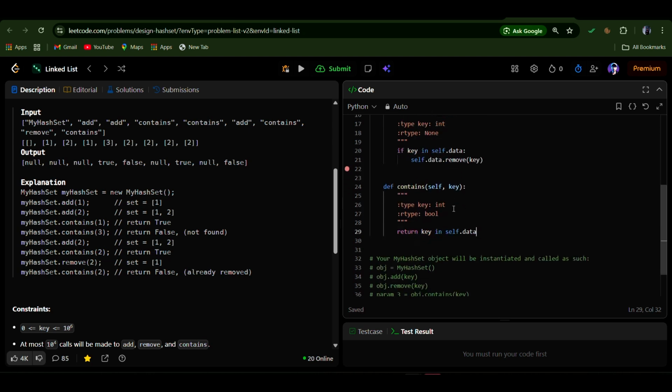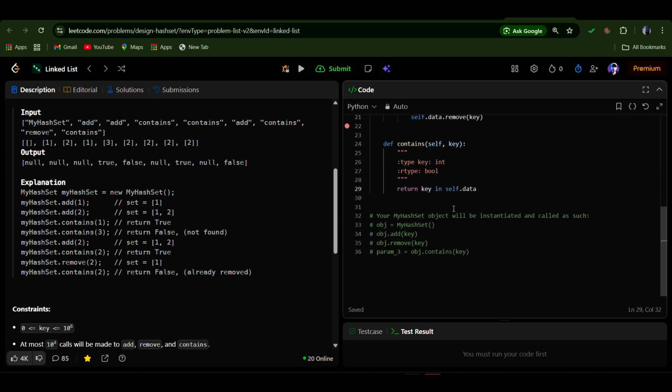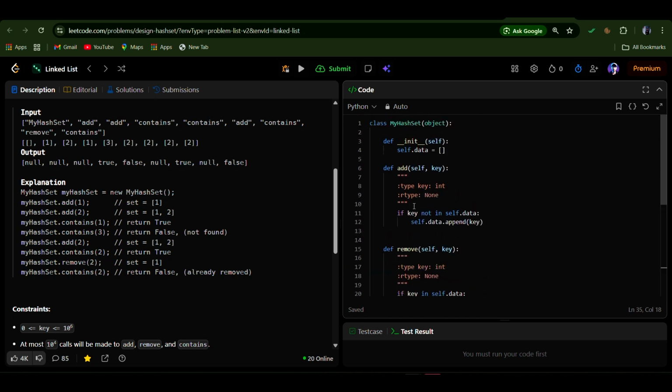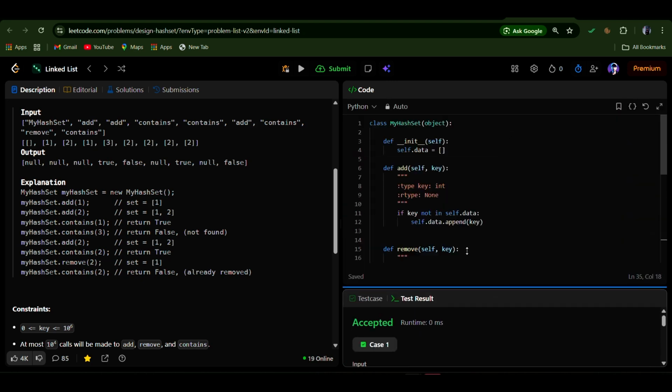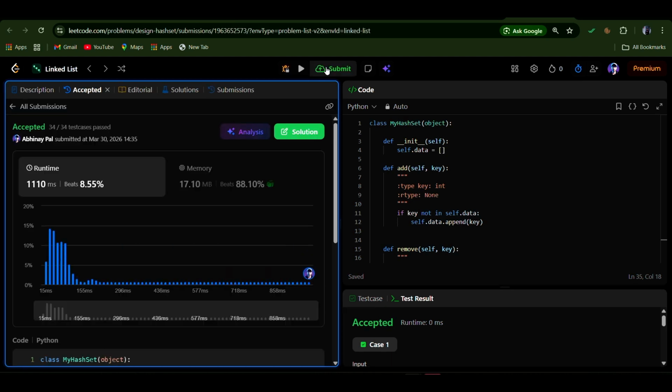Now, these are all objects. Now check. This is working well. Yes, this is working well. Now submit. I think it should work. Yes, this is working.